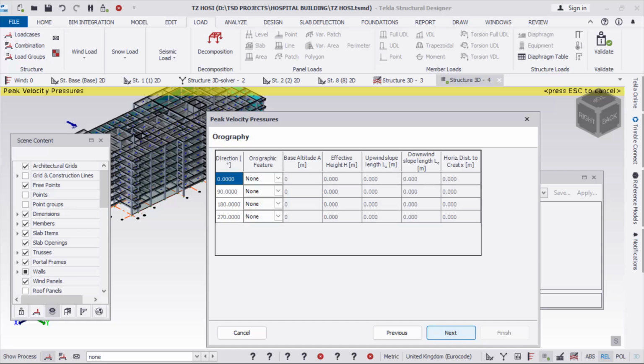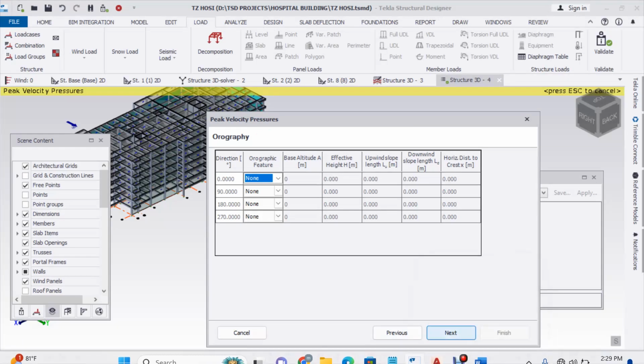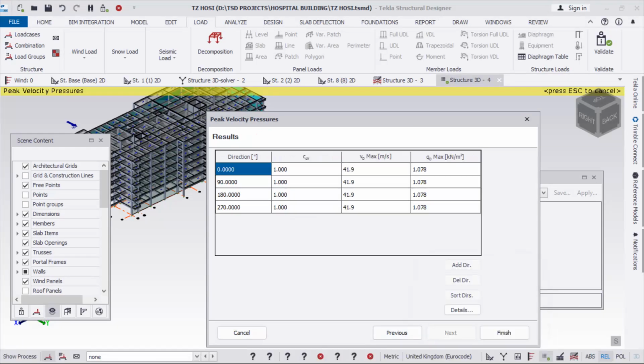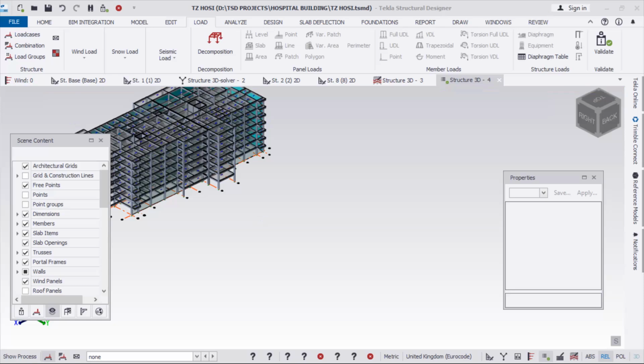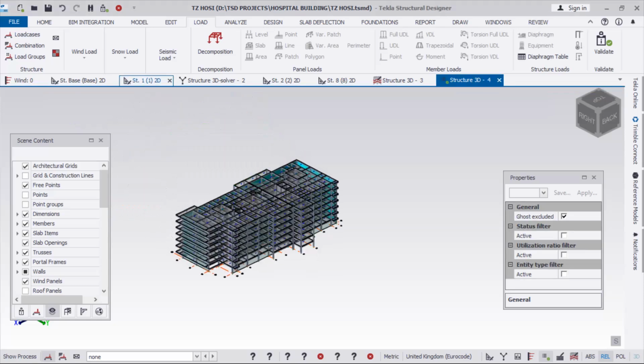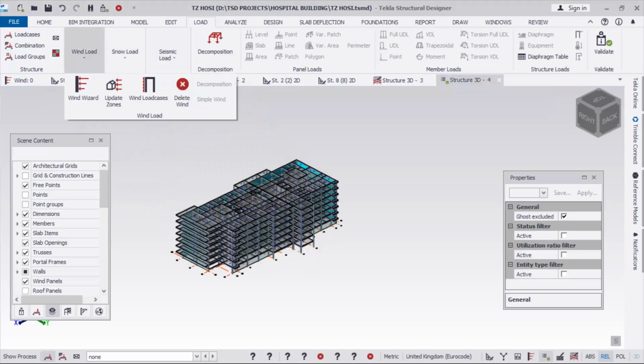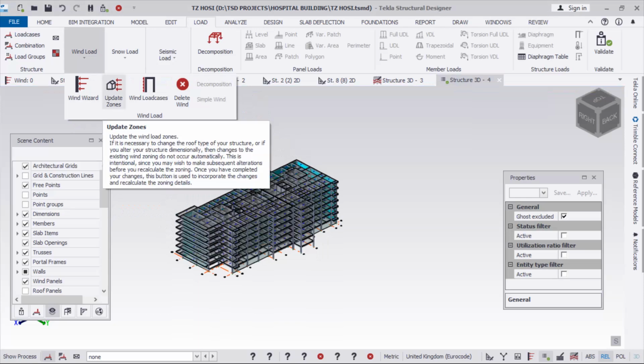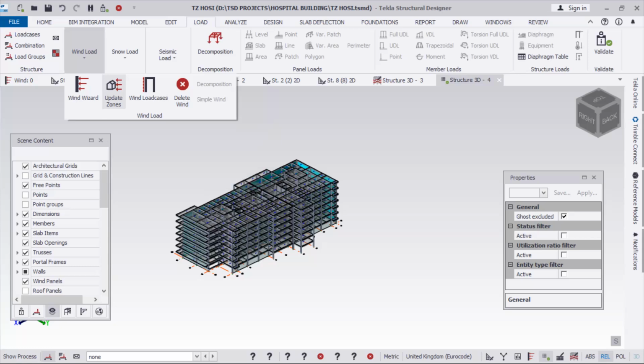Then you go to the next, and then you have orographic features. In our case, we don't have any, so we are going to the next part. And then we have these calculations, then we finish. Then after this, we're supposed to go to the same place again, and here we have this wizard telling you to update the wind load zones. If it is necessary, you can change all this.